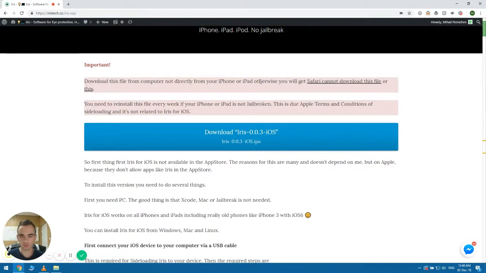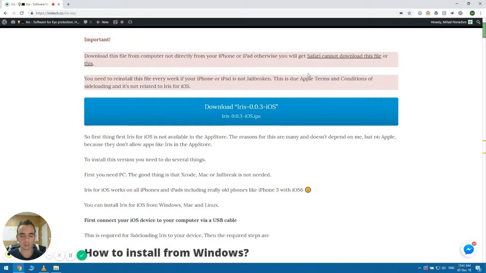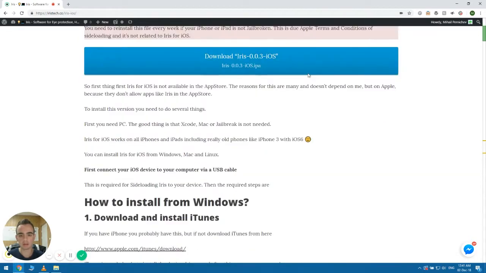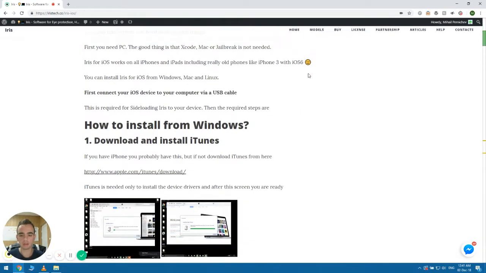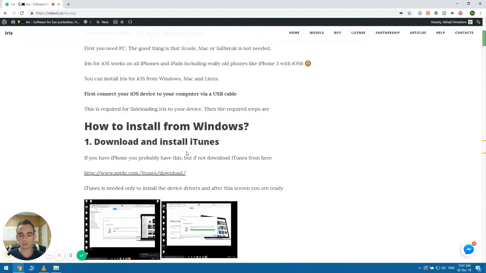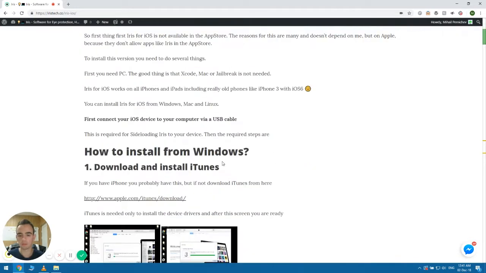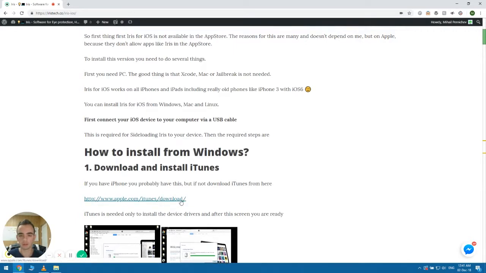The first thing you should know is that Iris is not available on the App Store, because Apple does not allow apps that alter the screen in any way. That being said, let's scroll down. We should have iTunes installed. I already do, but if you don't, you can download it from here.